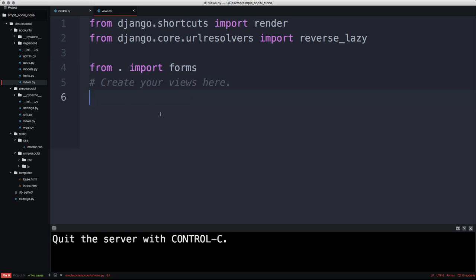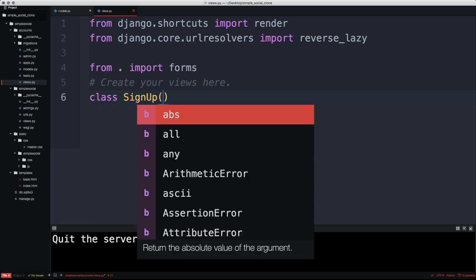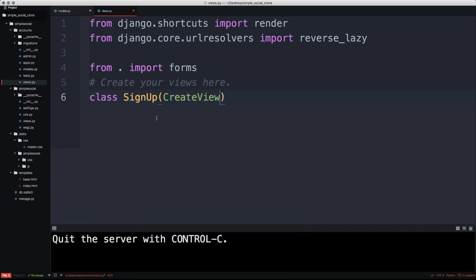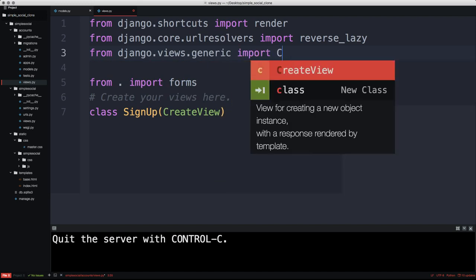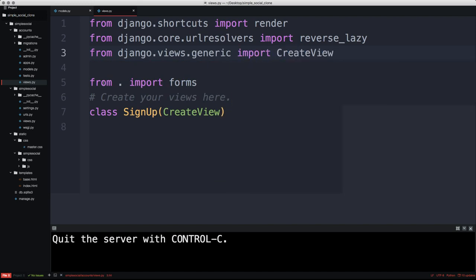So before I continue here, I will say just class SignUp, and this is going to be a CreateView, which means I need to import that. We'll say from django.views.generic import CreateView. So this is for creating a new user, and then here I'm just going to say pass because I want to deal with my forms file first.